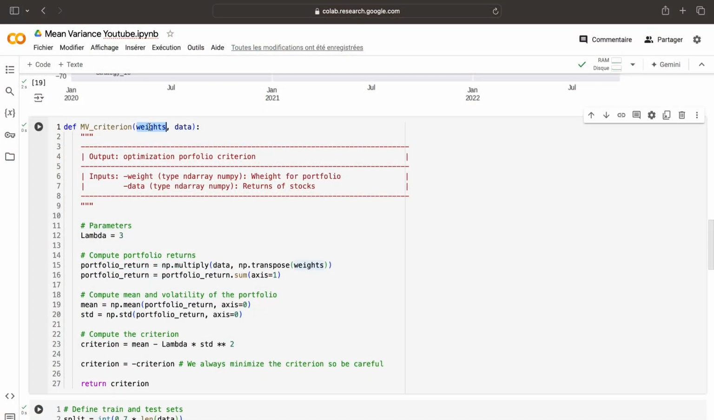In the function, I have the weights and the data as input. The goal is to create my portfolio return, which is obvious. Once I have my portfolio return, I can extract the daily average return, because my data was on a daily basis, and the standard deviation. Then I can create my criterion, and the mean variance criterion is generally computed as the mean, the average, minus lambda, which is the parameter of risk aversion. Generally, it is set at 3, but the more you dislike risk, the higher the lambda will be.